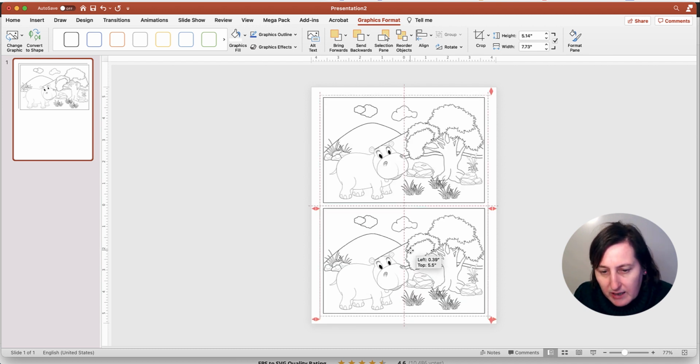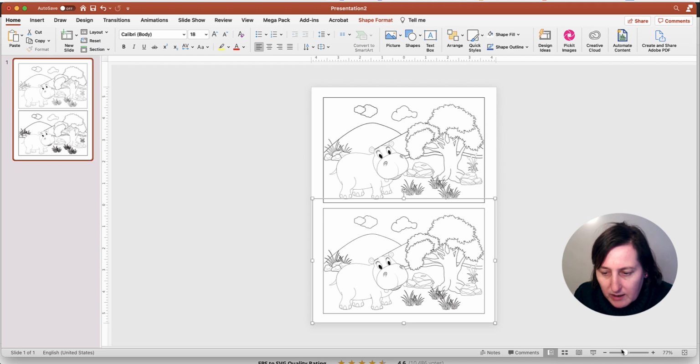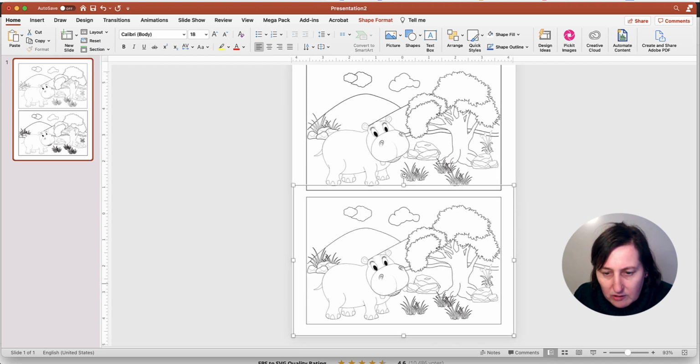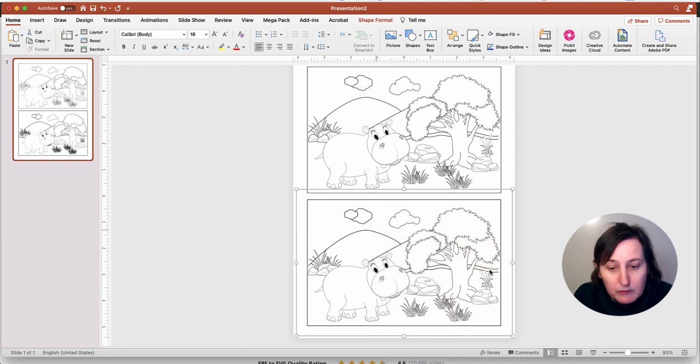And because it's an SVG, I'm actually going to convert this one. So I'm going to go graphics, convert to shape. And the reason why I've done that is because I can actually start taking things away. So I'm going to go to here and ungroup. And I'm going to move and change things.